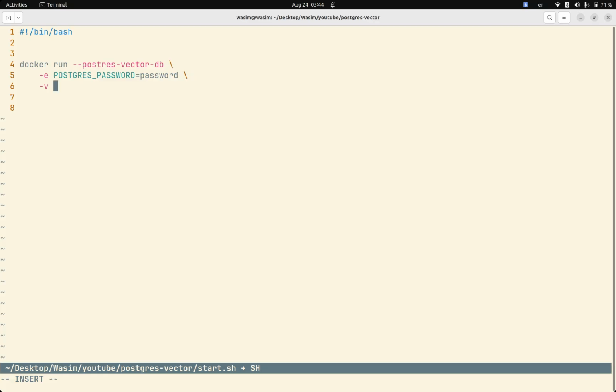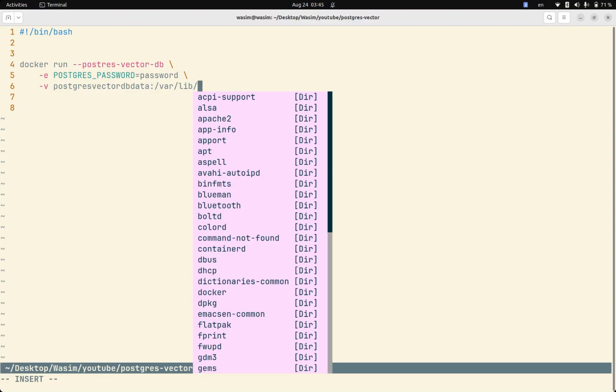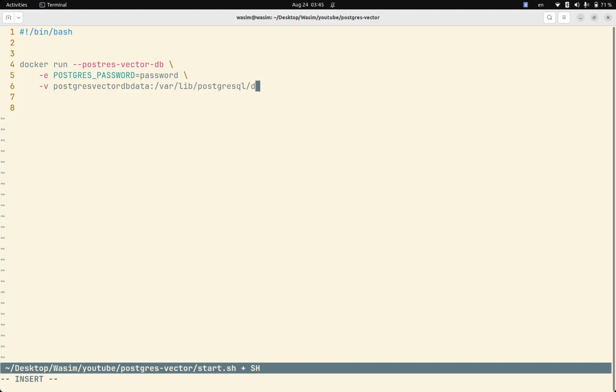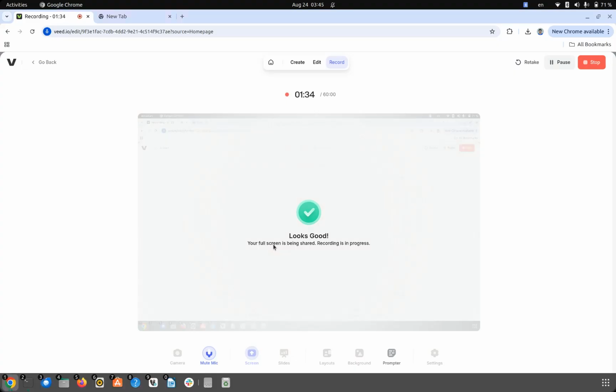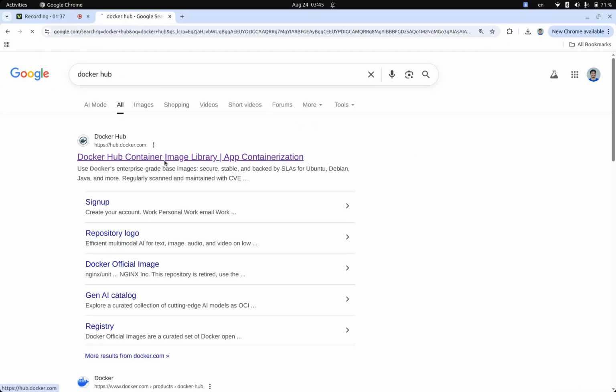So I'm going to say -v. I'm going to say postgres-vector-db-data, and you can just give this anything. The default location of the Postgres data store is /var/lib/postgresql/data, and now you need to give the name of the image. So I'll just open Chrome. I'll go to Docker Hub and find the image.